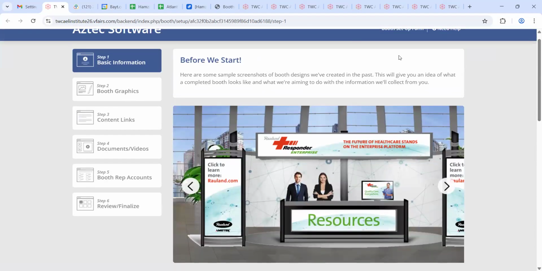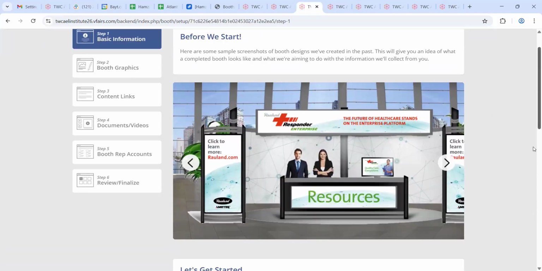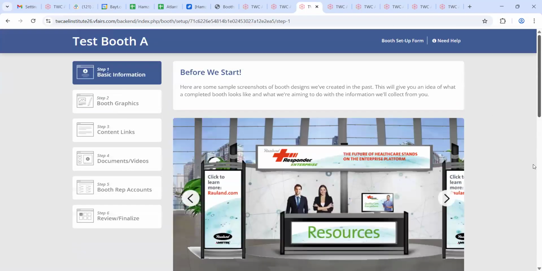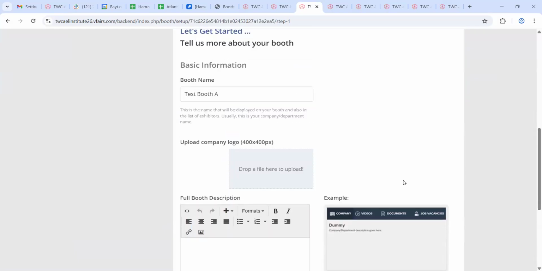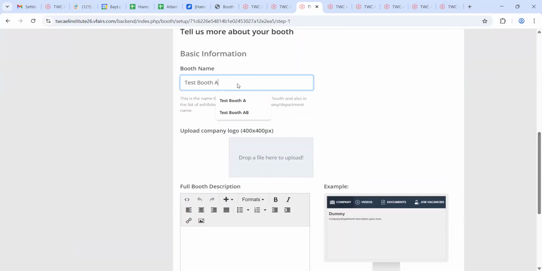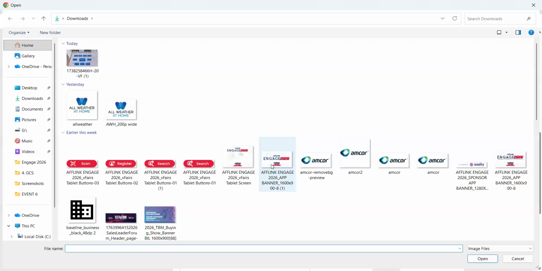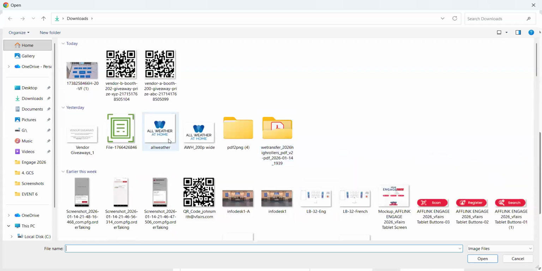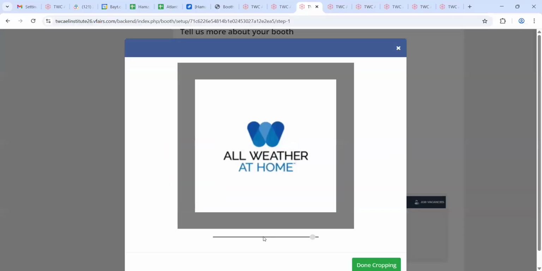But just to go through this process, let me use a fresh link like this for a test one, and I can go through how you can update or create this information for your booth as well. It's really simple. Once you come here, you can update the name if you want to change the name which is currently saved in the system. You need to upload a logo file. I can choose any logo, for example this, and I can zoom in and out accordingly. If you have a high res file, you might have to zoom out a little bit and then click done.